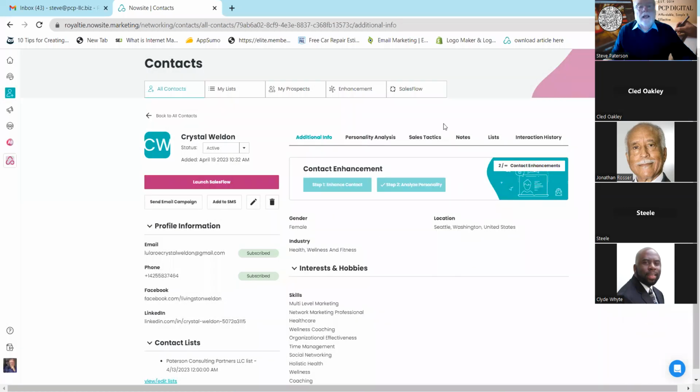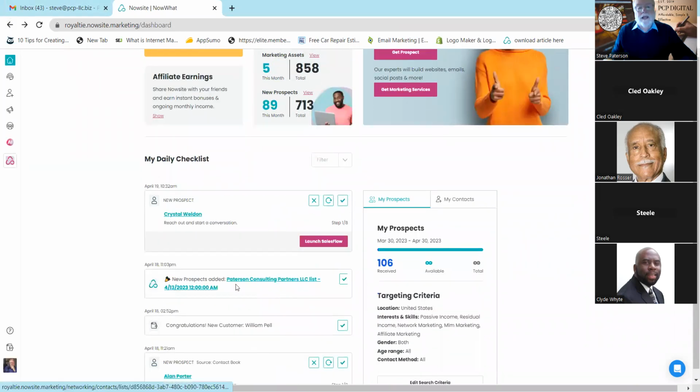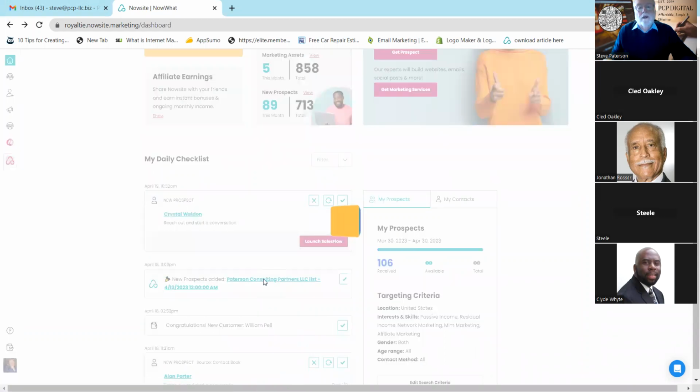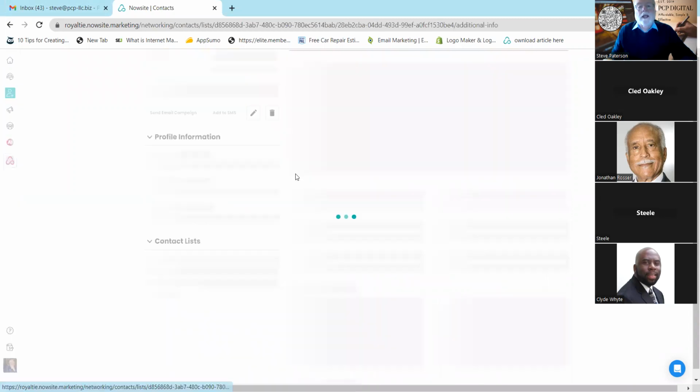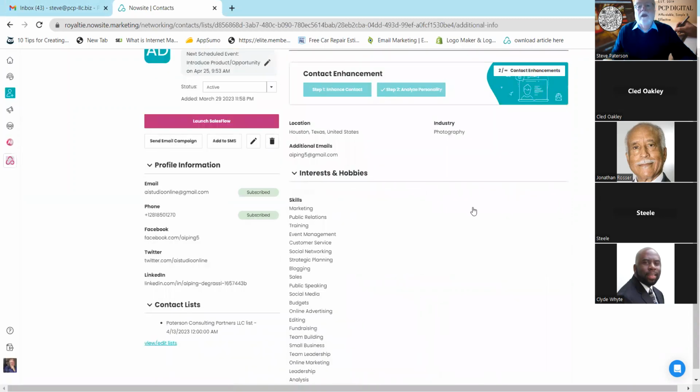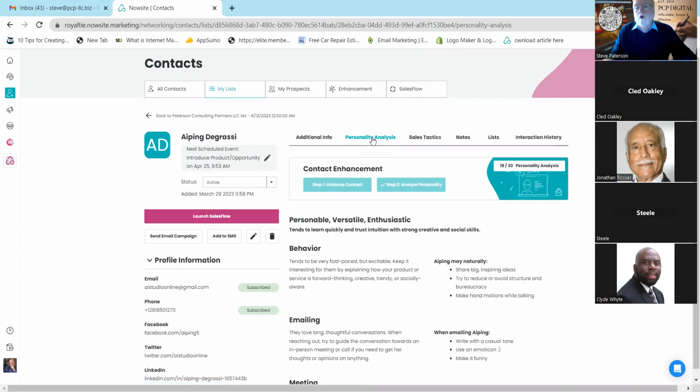However, if I go back here, back one step, Nowsite last night downloaded 10 prospects for me. So when I go to these prospects now, say, for example, this one right here, I don't have to download the personality analysis. It's already been done for me. Wow. It's already automated.